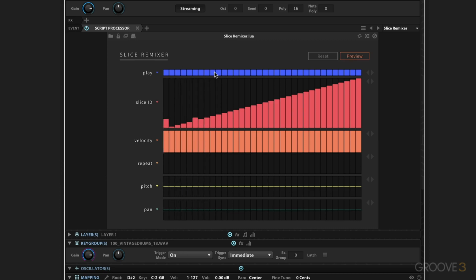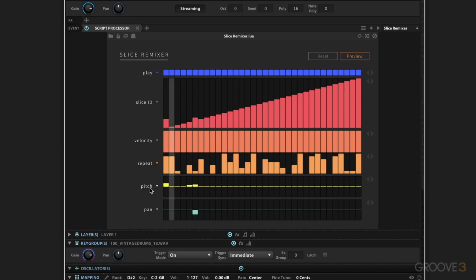We can turn different steps on or off with this to create gaps. And we can offset the velocities, but here it gets interesting. We can add repeats to get buzz type of effects. And of course, the higher we drag it up, the more of a buzz we'll get. And then I can pitch the individual slices if I want. And then pan them. So really a lot of fun, and in each row we can initialize or randomize.